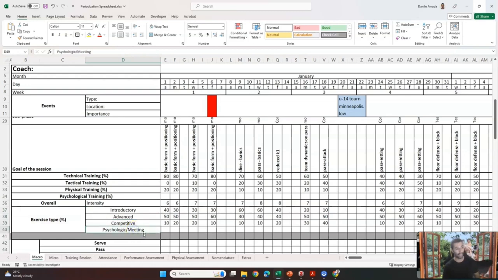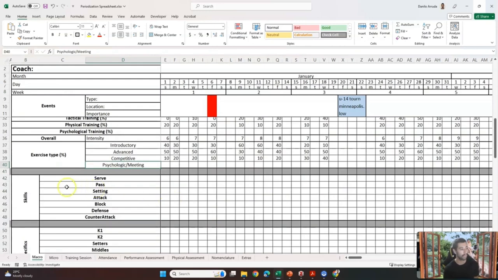And then the psychological or meetings here. I like to put this because in some practices I would have conversations with my athletes. I would consider that a meeting here, so I would spend 10 minutes of that day to discuss something, or to give specific feedback, or to work on motivation or something like that. You can also add those here or just leave it blank like this.